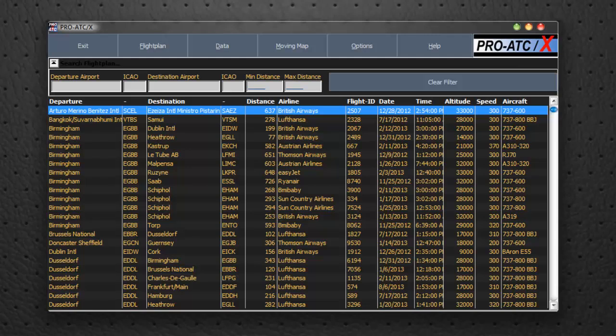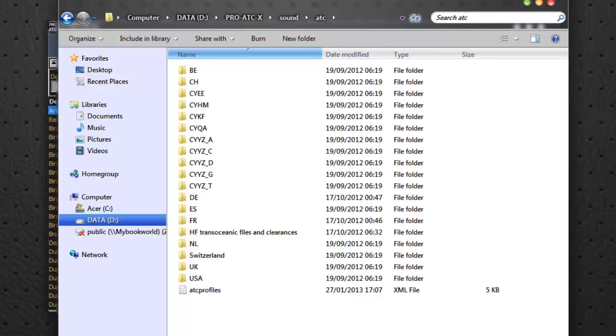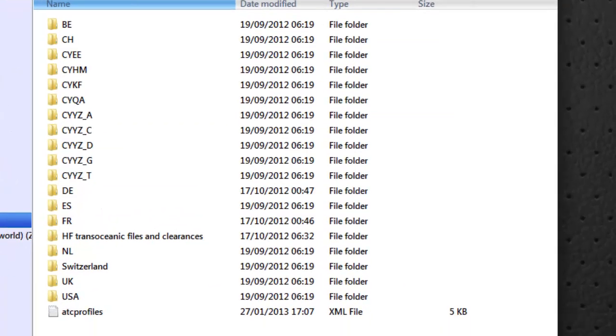Some came with ProATC, and a guy called Ralph Zimmerman has actually re-released his vast collection of ATC files and redone them purely to work alongside ProATCX. So first of all, let's have a look at the file structure that you have, and here's mine.